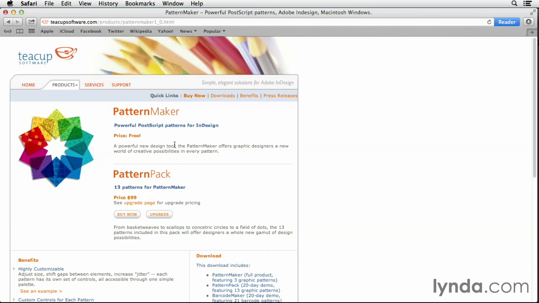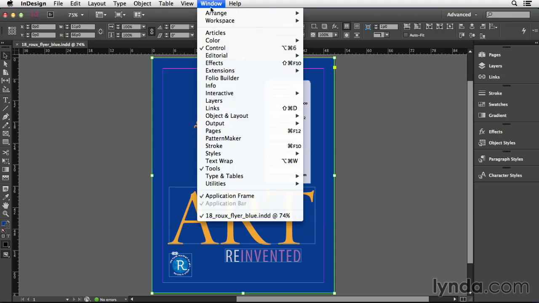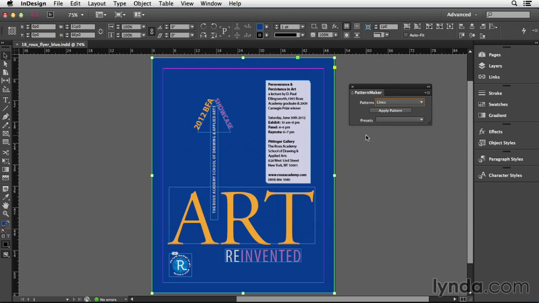Let me show you. I've downloaded and installed the plugin according to the instructions on their website, and then I quit InDesign and restarted, and now, under the Window menu, I'll see a new feature called PatternMaker. You add and edit your patterns inside the PatternMaker panel. So while this object is selected in the background, I can simply select one of the 3 patterns that comes with the free version: crosses, lines, or scallops. I'm going to start with crosses, and then I'll click the Apply Pattern button.